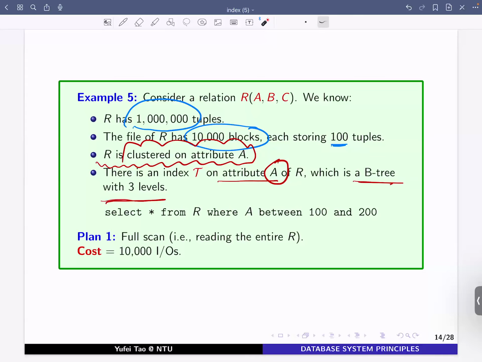So now let's do business. All right, let's be serious. Now we've got an SQL query here. You can see this is essentially a range query, right? We'd like to find all the tuples whose A values are at least 100 and at most 200. What is an obvious plan you can use?